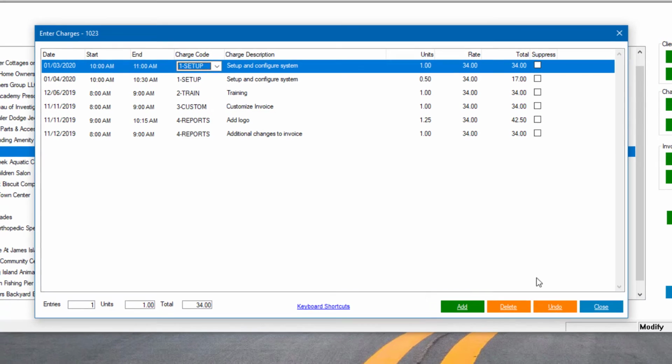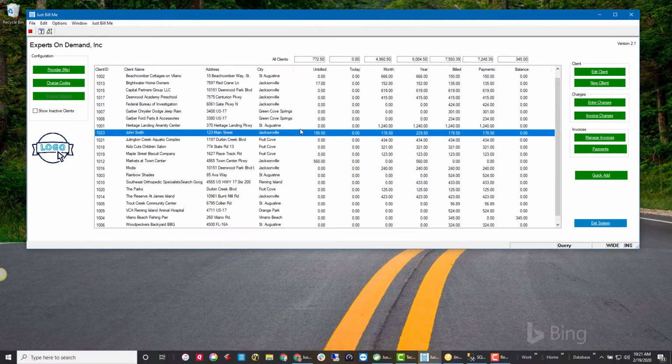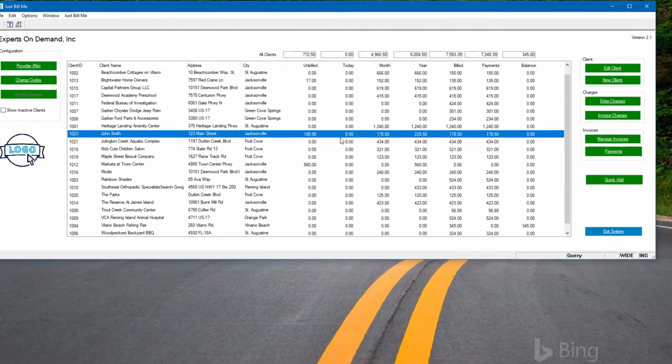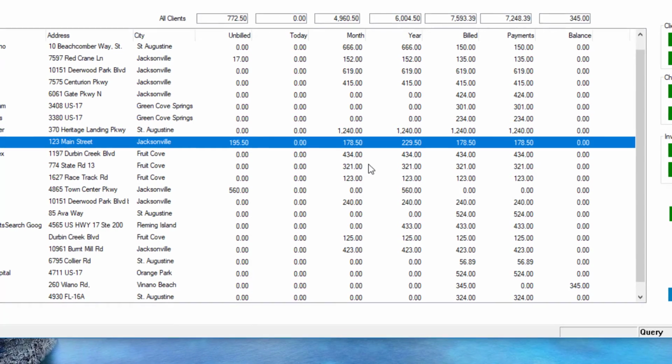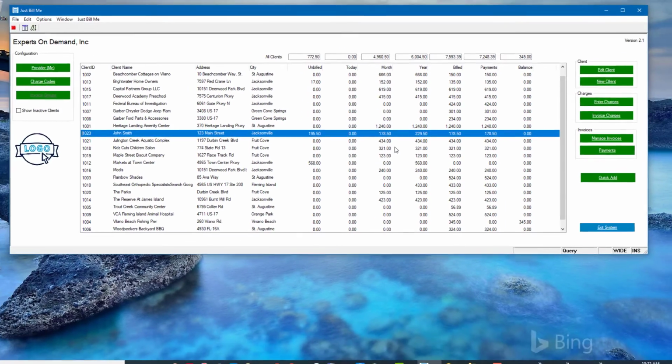And when you close it, and you go back and look at the screen here, it shows you all the different statuses for this customer. For instance, they're 195.50 in unbilled. This month they've had 178.50. This year 229. That's because I was entering some other stuff in here earlier. All right, so that's how you enter charges.